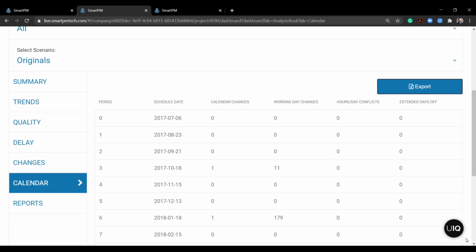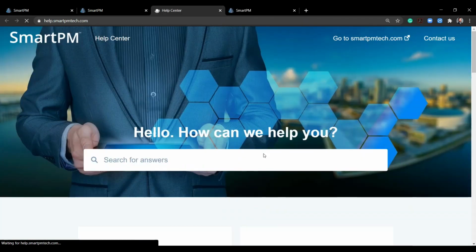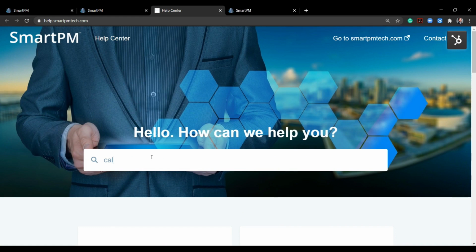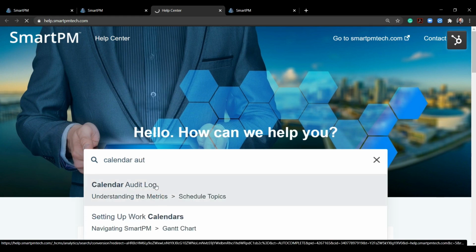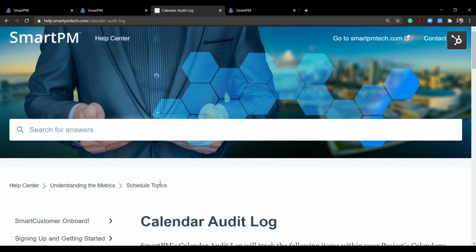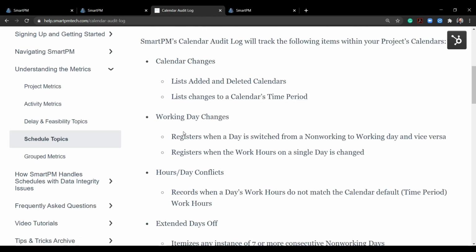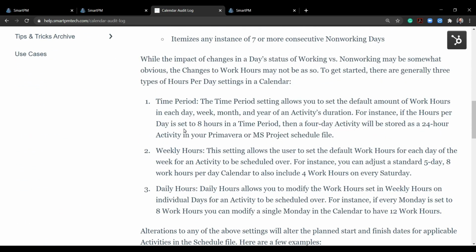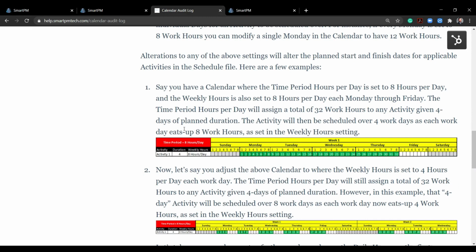For more information on the calendars, go to our Resources tab and navigate over to our Help Desk. Search for Calendar Audit, and it'll pop up there at the top. I'll click on that, and we've written a good blog post about the calendar audit log. It's going to remind you what it does, what it's looking for, and it's also going to give you a little bit more information on why these things are important to keep track of, what a time period is, what a weekly hour is, what daily hours are.